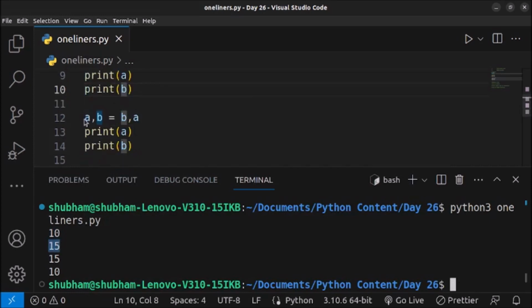After that, line number 12 changes the value of a to b and b to a. They interchange, or swap, the values. After that, it will print a and print b. As you can see, now a has the value 15 and b has the value 10. So their values are interchanged. So this is one line of code which you can use to swap the values of two variables.